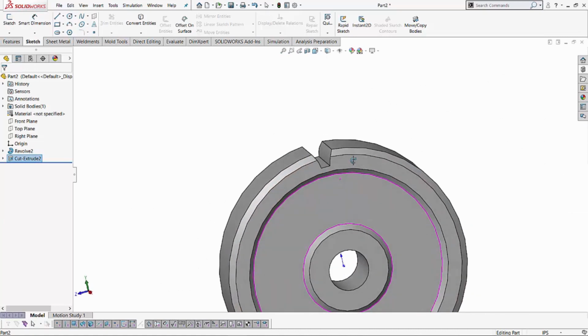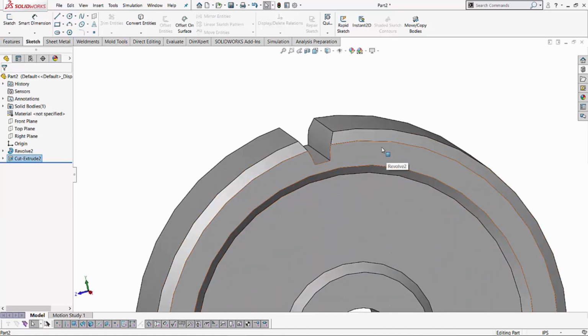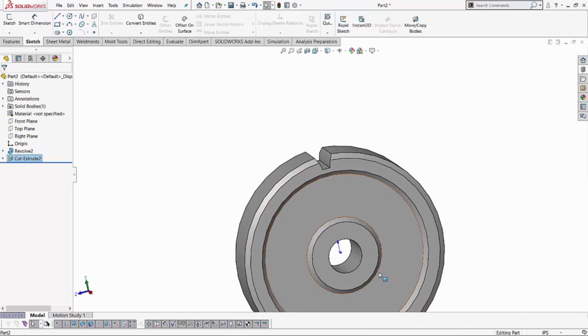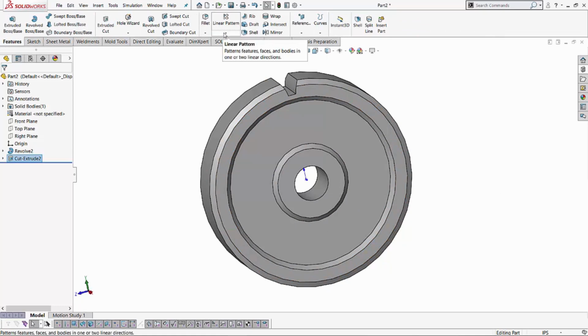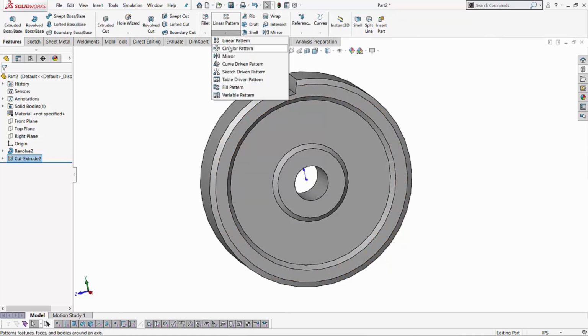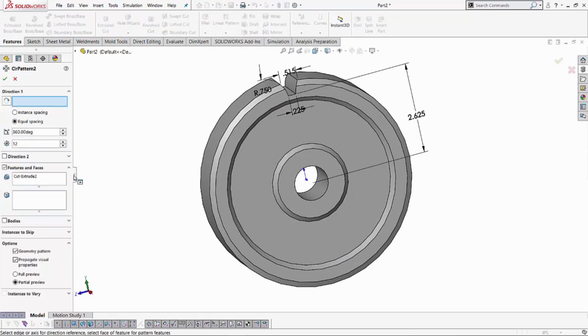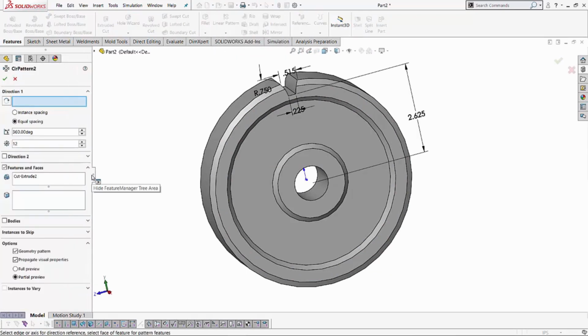Now, what I want to do is repeat this X amount of times about the circumference of this spur gear. In order to avoid making this cut again and again, we can make a pattern of that cut. In my features, under my linear pattern, select circular pattern, and just like in every other property manager that pops up on the left, it's going to ask you what's required. The first box is asking for the direction of the circular pattern, so any of these circular edges should work in this case.